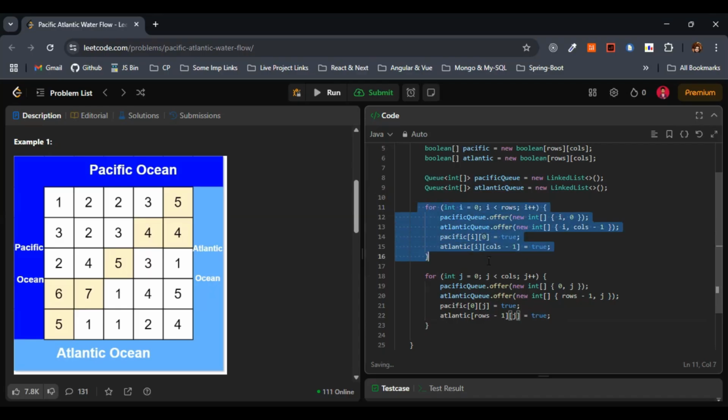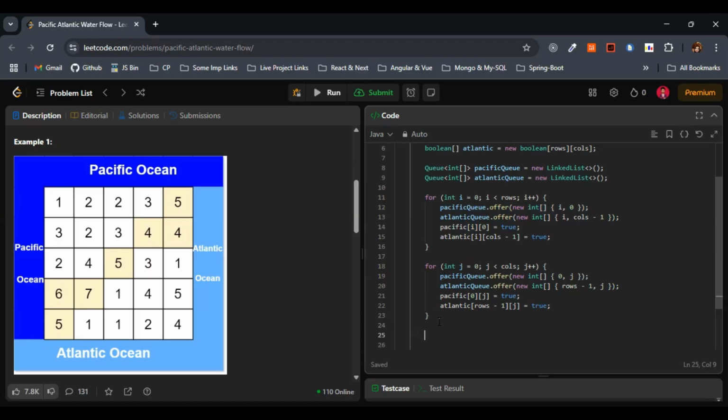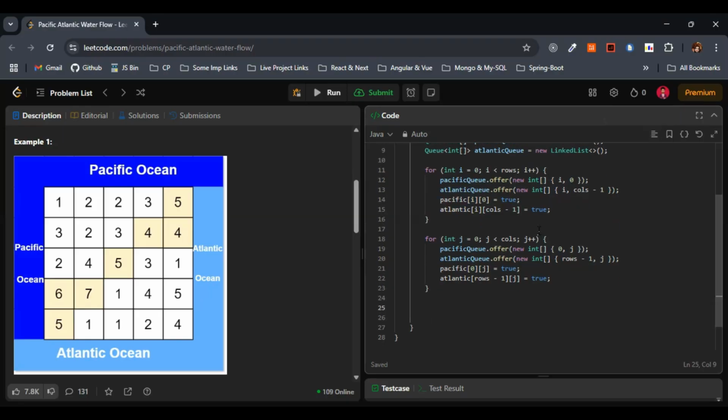Previously we did it for rows from line number 11 to 16. Here from line number 18 to 23 we are doing it for the columns. Same thing, we just change certain things, right? So this is fine. The next step after this is we have to perform BFS for the Pacific as well as the Atlantic, right?